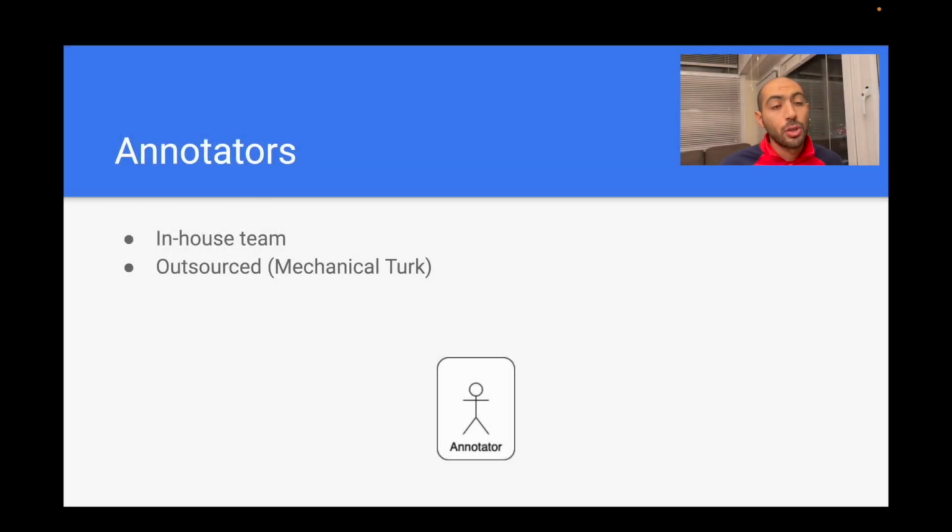So then let's talk about annotators. These are humans, obviously, who are going to label the data by hand.